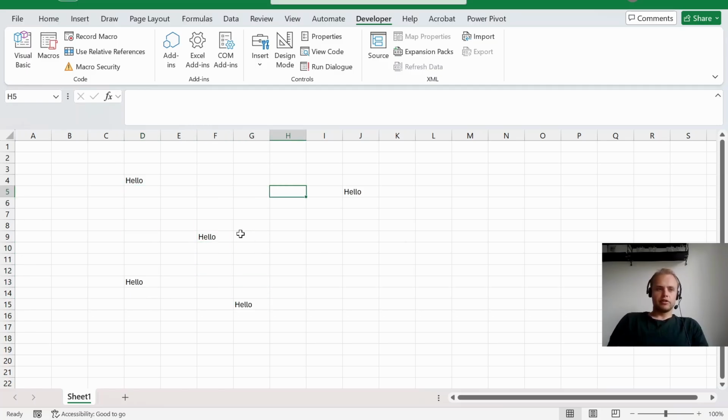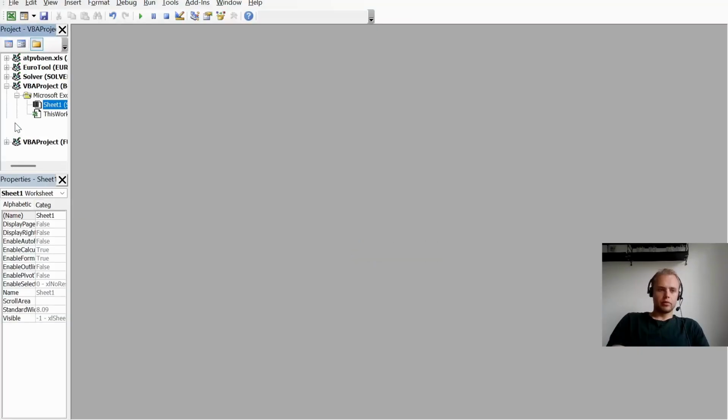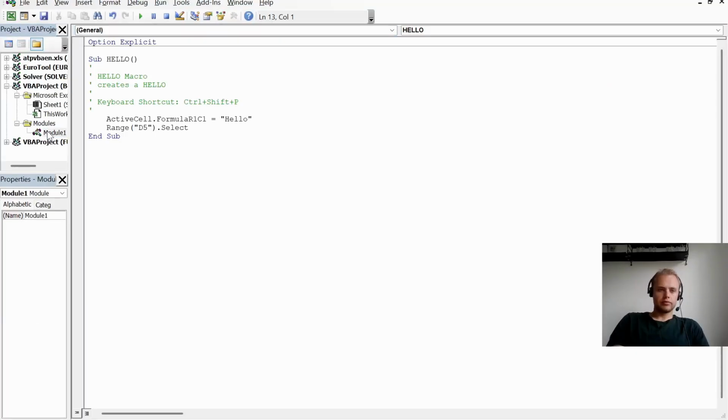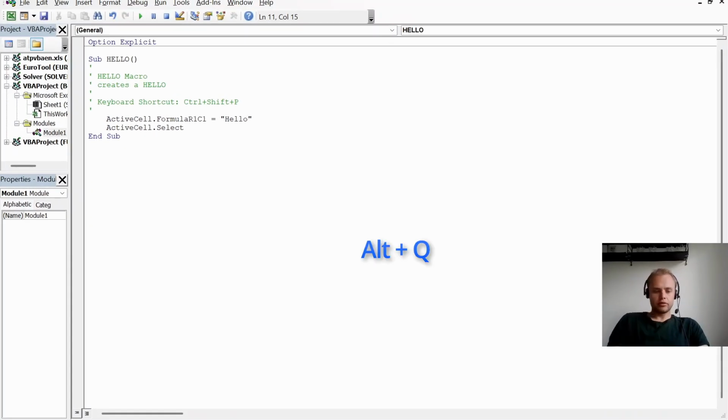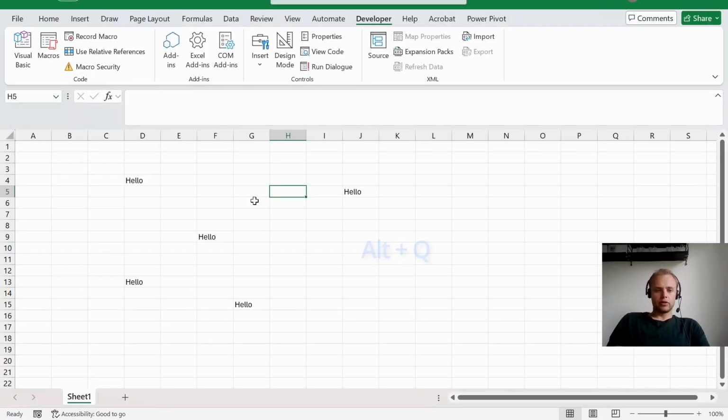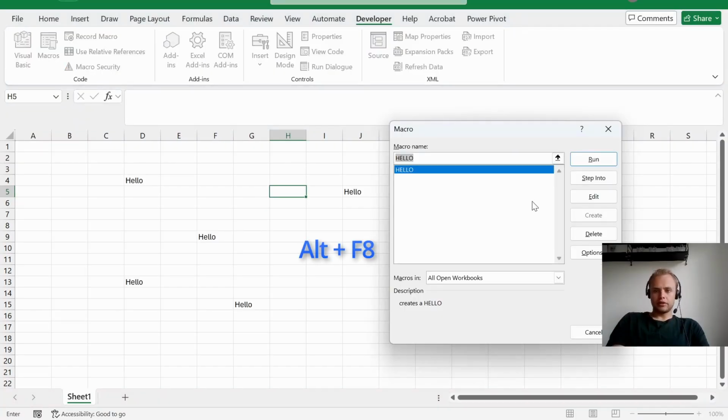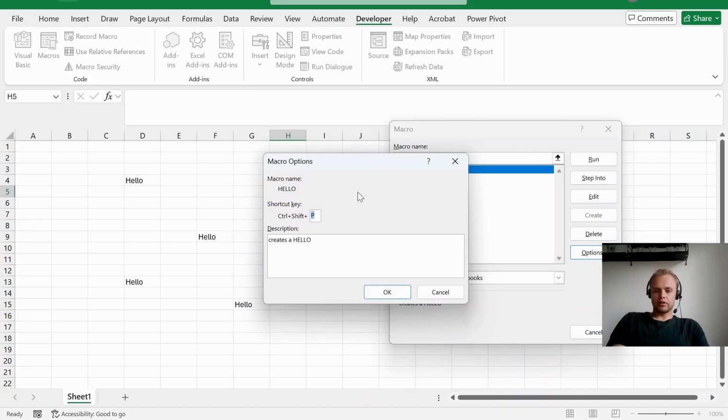So we can use the Visual Basic Editor using Alt F11. And we go to our modules, double click. And here is the code behind our macro. So it's here when our cursor is moving, so we're gonna change this one to active cell. And to close the VBA editor, use Alt Q. And to go to our macro list, we use Alt F8. Here we can change our shortcut, etc.